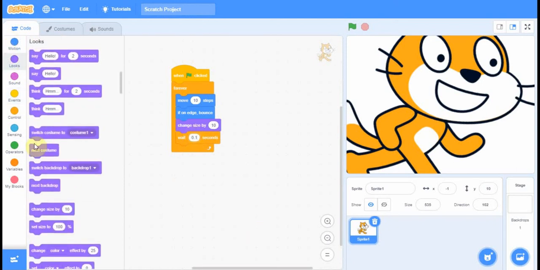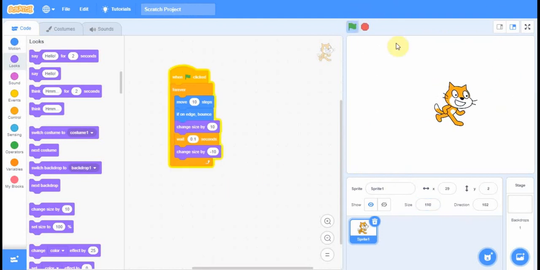Then we'll again go to looks. We'll pick this block up. Change size by -10. Okay, so then you can see. Okay, we'll just set size to 100 again. Yes, look. Now it is just blinking.